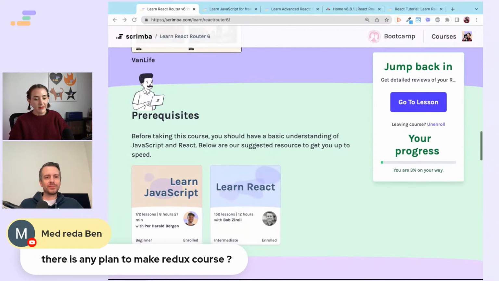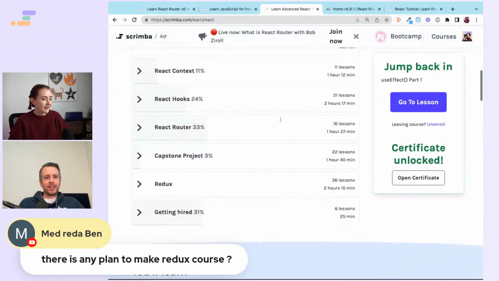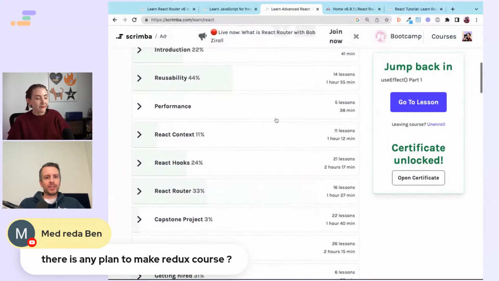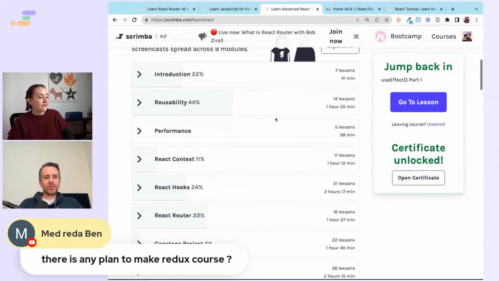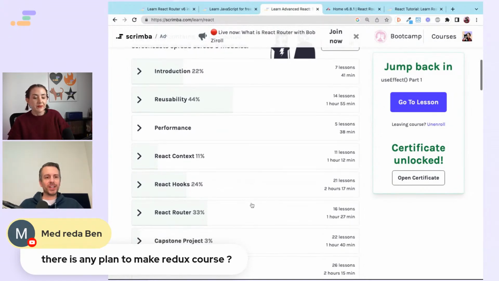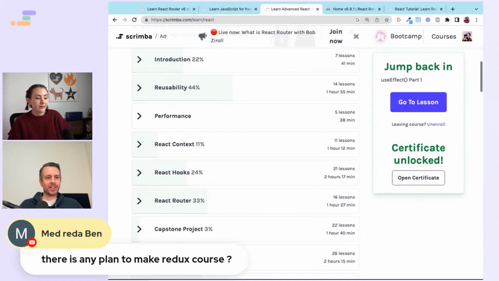Question here: is there a plan to make a Redux course? I think there might already be some, if I'm not mistaken. Yeah, the old Advanced React course has a Redux section. My understanding is that it's fairly outdated. Redux has since updated its API, and I don't personally know how different it is now than it used to be. I think it's fairly different.